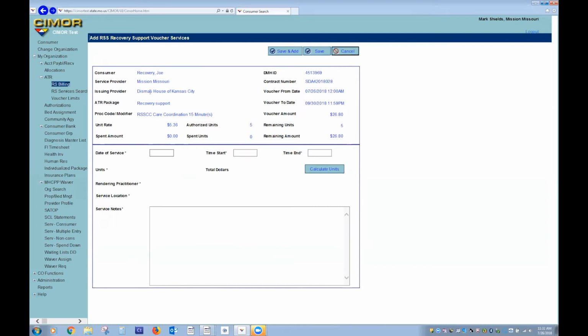So you can tell that you're in the right voucher. This voucher was created by Dismos House. Mission, Missouri is the service provider and recovery support package. The procedure code RSSCC is for care coordination, 15-minute increments, $36 per unit. You can tell the dates up here, the amount, that kind of thing.